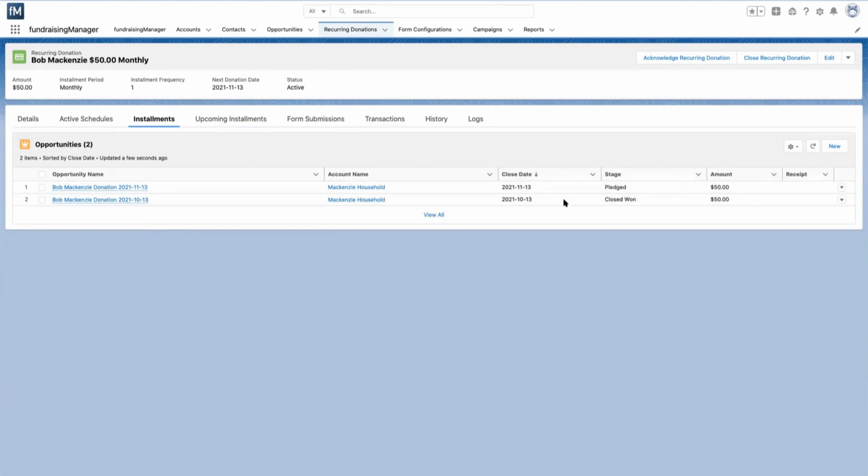Speaking of these unreceipted recurring donation installments, the fundraising manager, when a new recurring gift is set up, will send an email acknowledgement to the donor, but it will not issue a receipt.